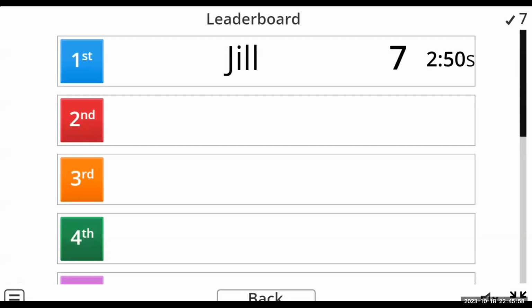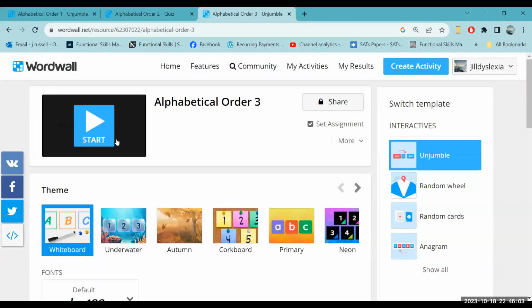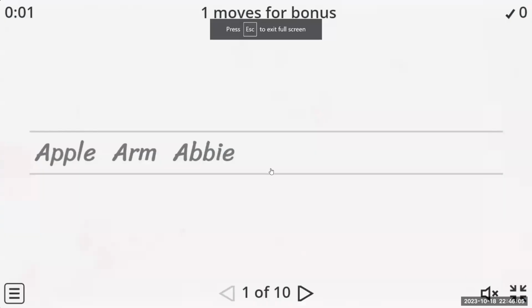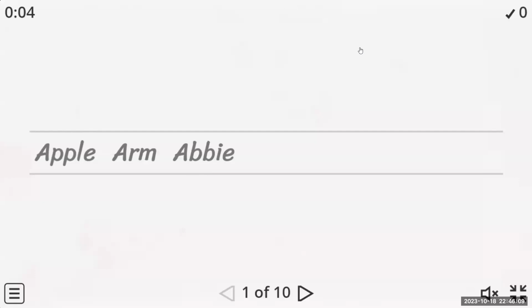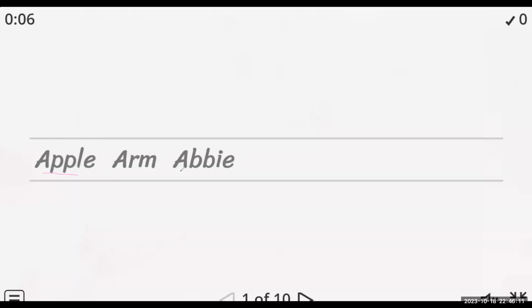All right, so let's have a look at game 3. So this time it's called Alphabetical Order 3. But instead of putting letters in order, this time we're going to look at words. So we've got apple, arm, and Abby. So if there are words on here you're not sure how to say them, just look at the letters. So you've got your alphabet in front of you. So we're going to circle the first letter in each word that's different because they all start with A. So we're going to ignore that.